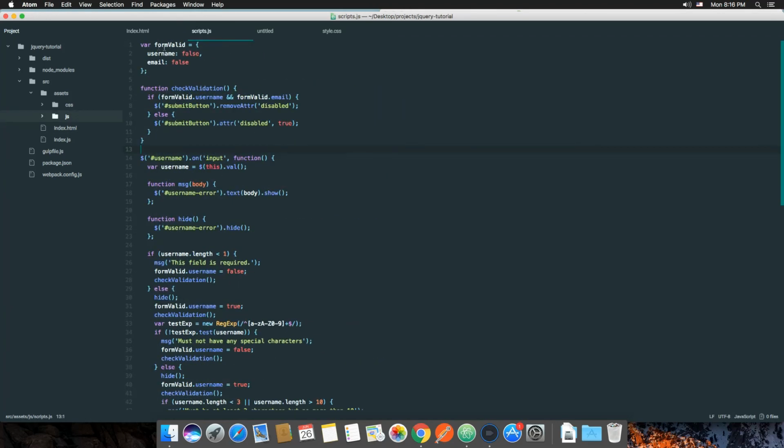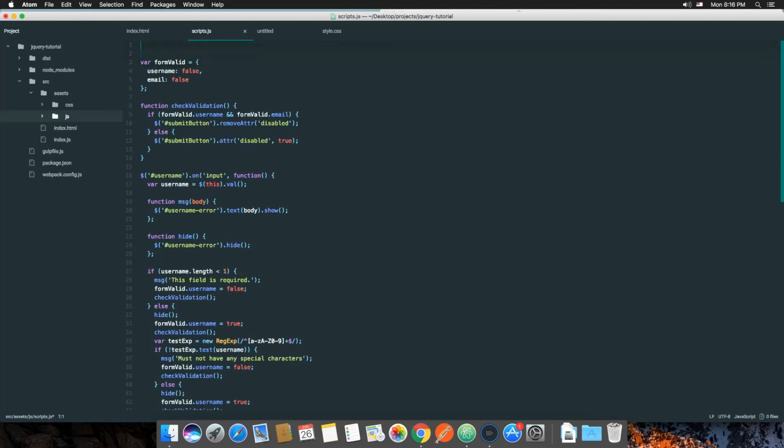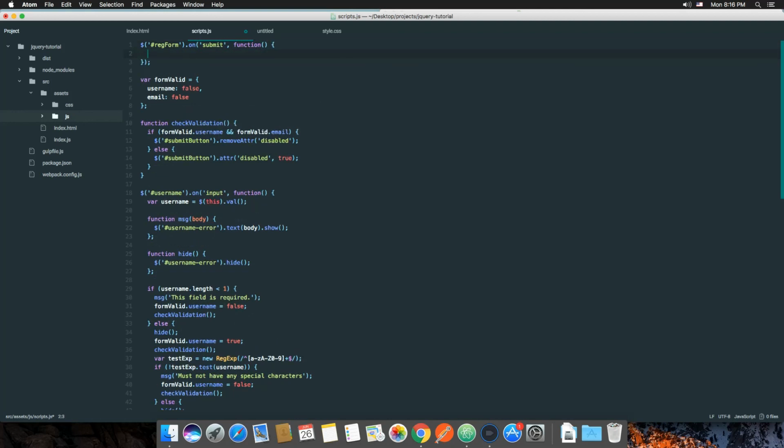So at the very top here, I want to show you a problem that we get. So I'm going to say reg form on submit. So whenever this form is submitted, I'll run a function. And so what I'll do is I'll create an alert that says form submitted.